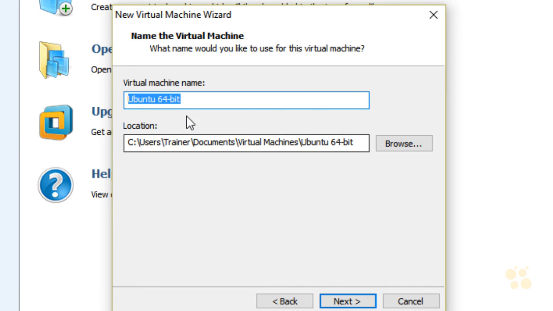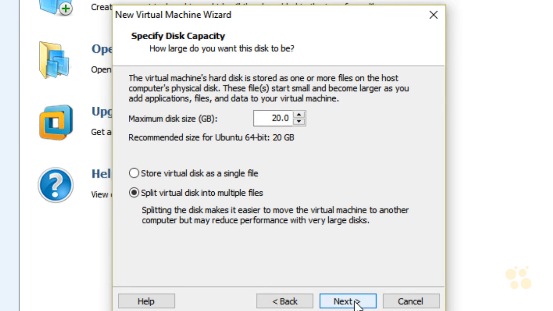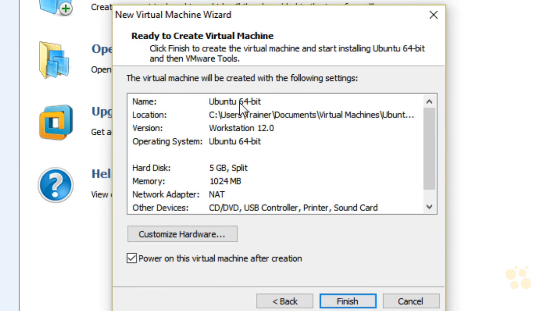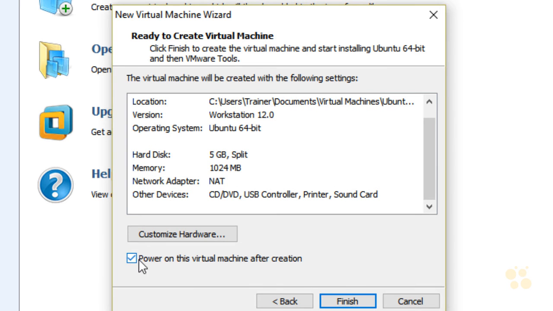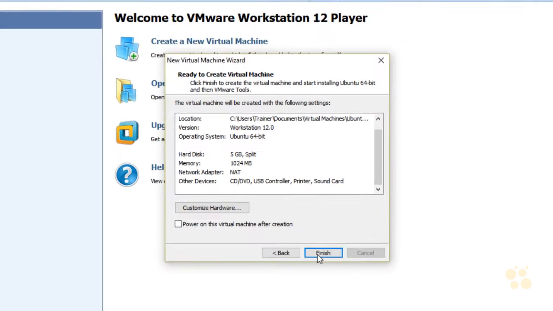Notice it'll get a machine name of Ubuntu 64-bit. That's great. It'll be located in my virtual machines directory. That's wonderful. And we have very little disk space to spare, so I'll just give it a 5 gig disk split into multiple files. We can preview the settings that it will receive, and I will say, don't power it on right now, and then finish.